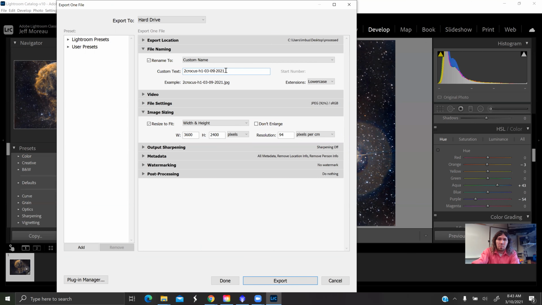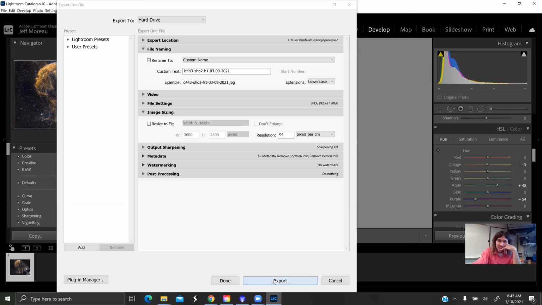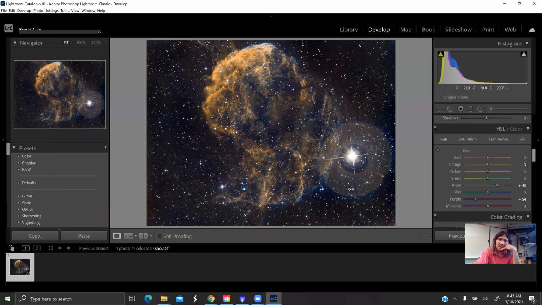So I finished this up on March 9th, and this is IC443, aka the Jellyfish Nebula, and I'll call it SHO2, my second try at it. I'll leave it full size, export it, and that's at least an attempt at narrowband imaging, narrowband processing for this nebula. The sulfur and hydrogen are actually in the red. The oxygen is in the blue, and this is the Hubble palette and how they often combine these.